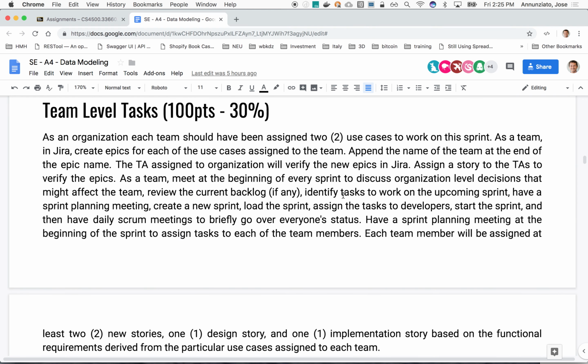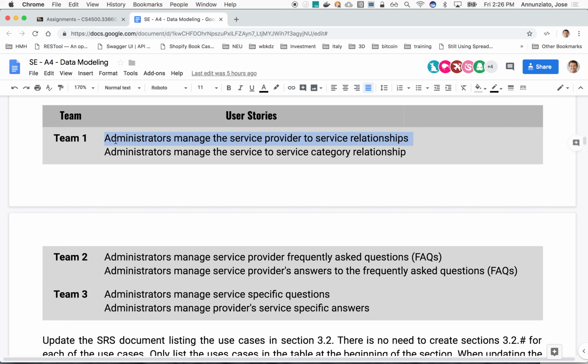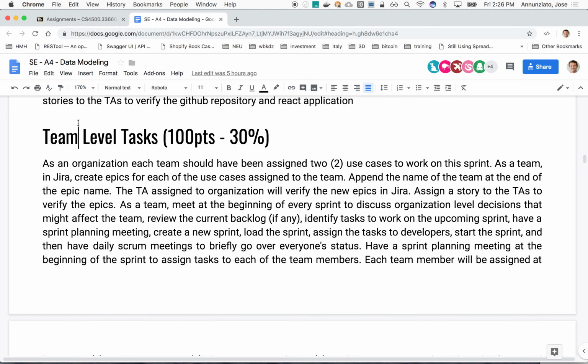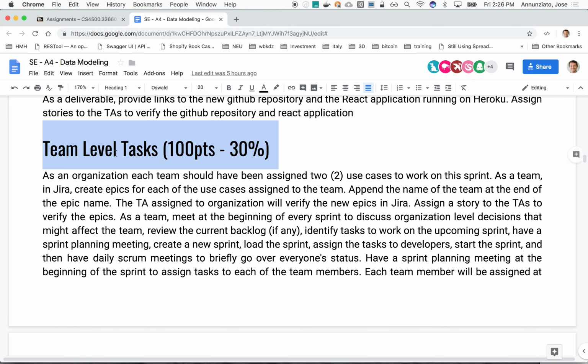Right? For the teams, remember, teams will only be responsible for the use cases that are assigned to them. They're not responsible for any of the other use cases. You might want to look at them, right, just to get an idea, but you're not responsible for any use cases but your own, for that one team. So whatever these team level tasks are, they're only specific to your 2 use cases that are assigned to your particular team.